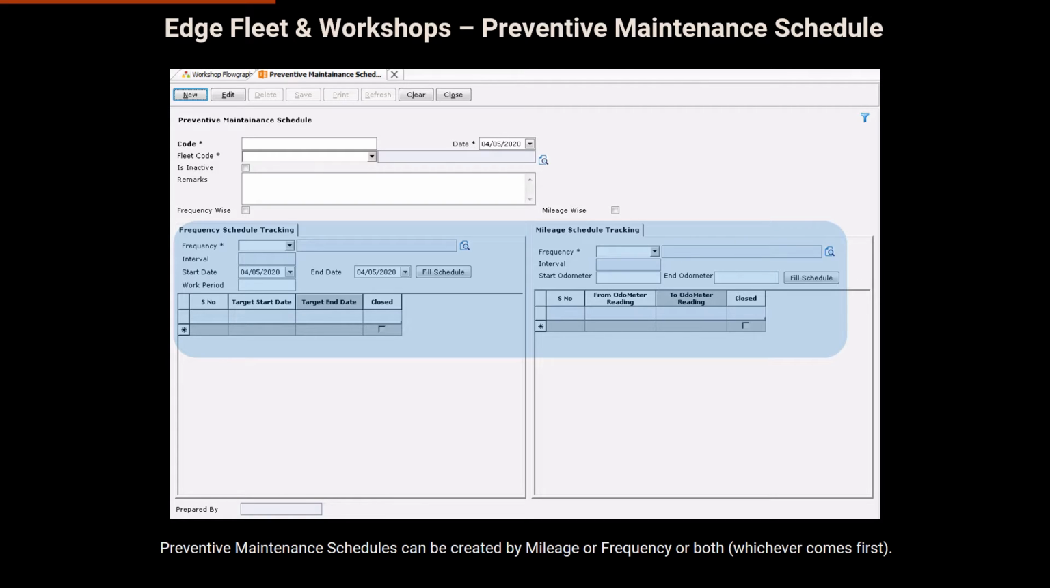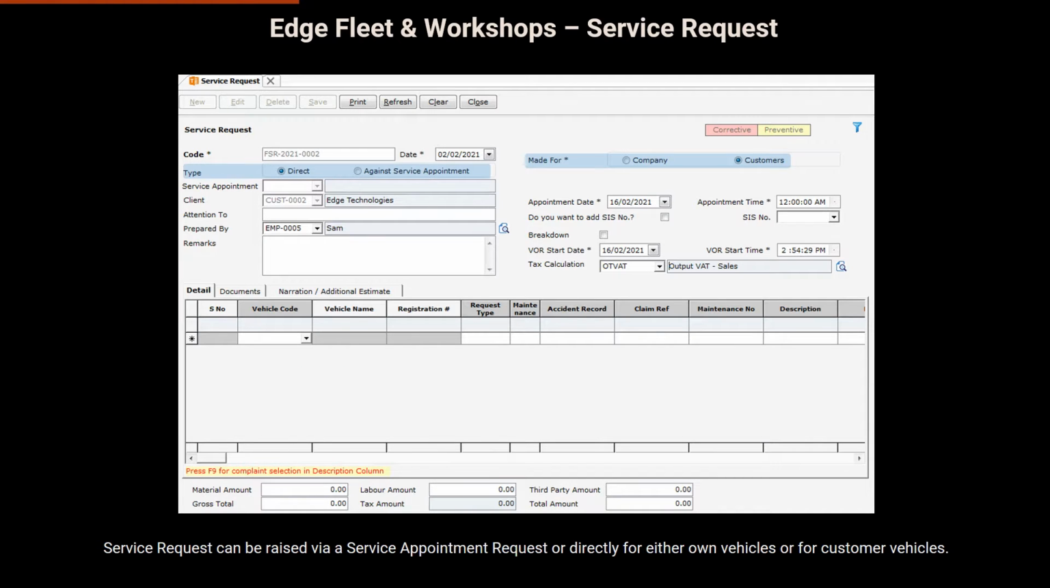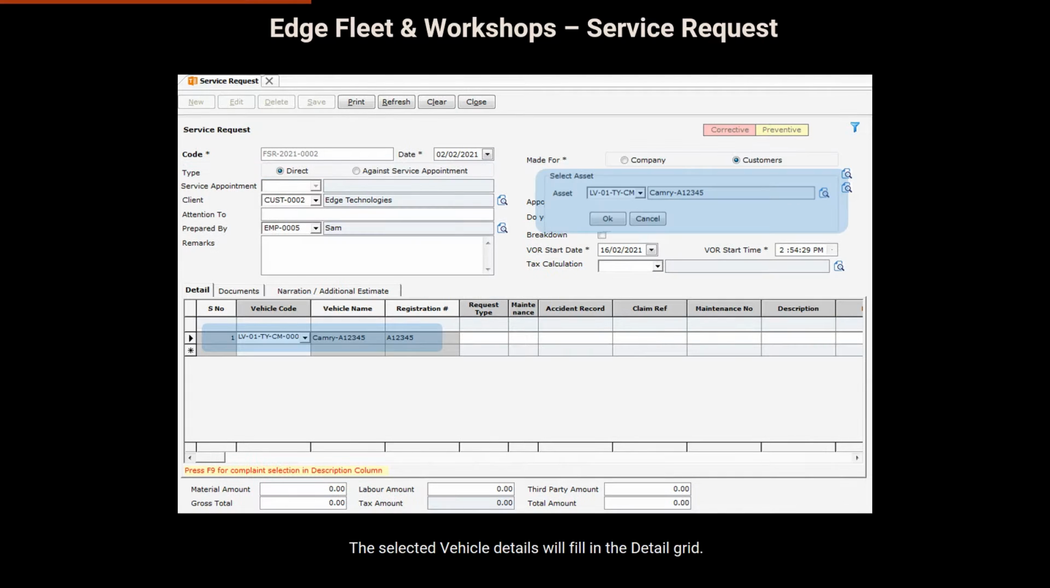Preventive maintenance schedules can be created by mileage or frequency or both, whichever comes first. The maintenance frequency master can be used to define the mileage, in either kilometers, or hours, or frequency in days. Service request can be raised via a service appointment request, or directly, for either own vehicles, or for customer vehicles. The selected vehicle details will fill in the detail grid.